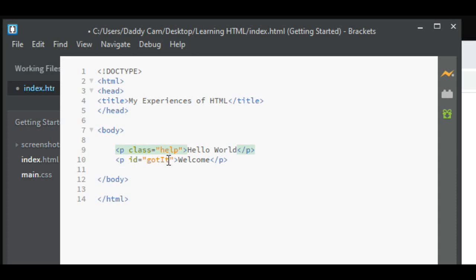But right now just try to understand that you can use class for multiple tags, whereas ID you're only allowed to use one time for each page, if that makes sense.